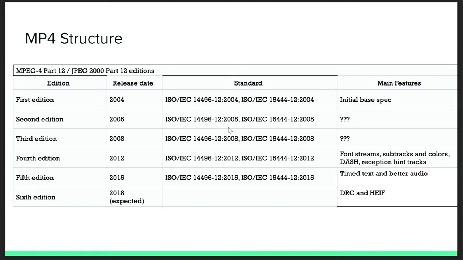Now, the problem here is I said 2005 revision, and there have been more revisions since then, and each one of them has added additional sequential brand numbers, ISO3 to ISO9, and then ISOA to ISOC. So any valid MPEG-4 file can actually have a lot of different patterns in there, not just ISOM and ISO2, but everything from 2 to C in a hex counting system.